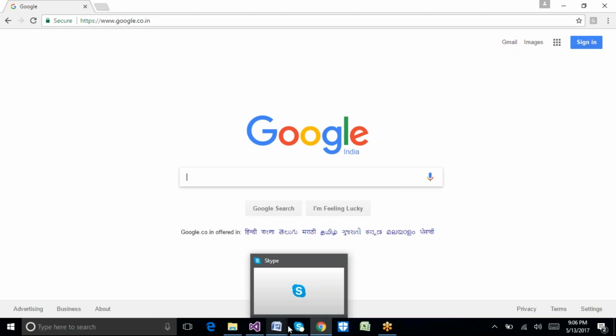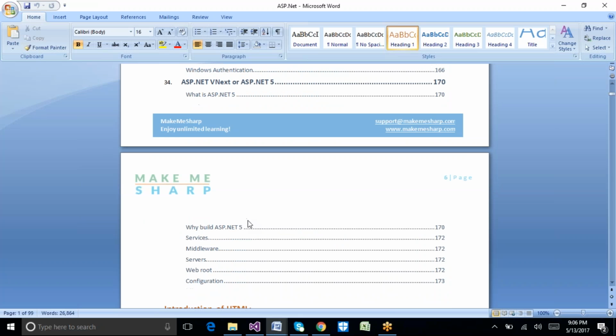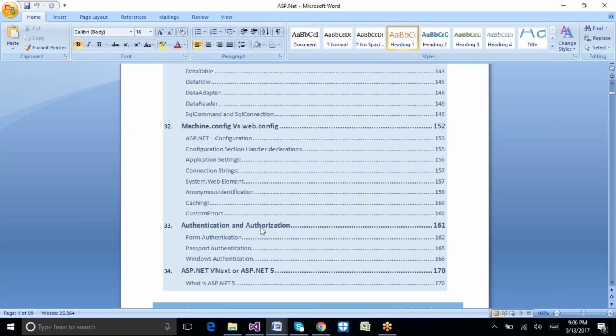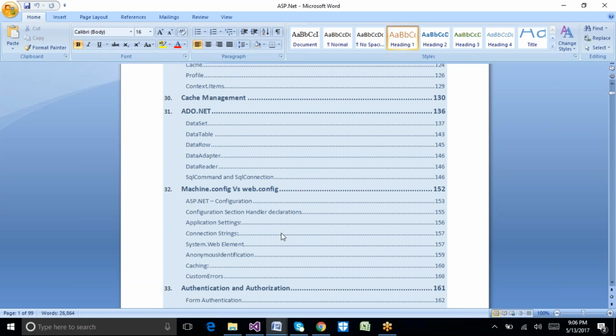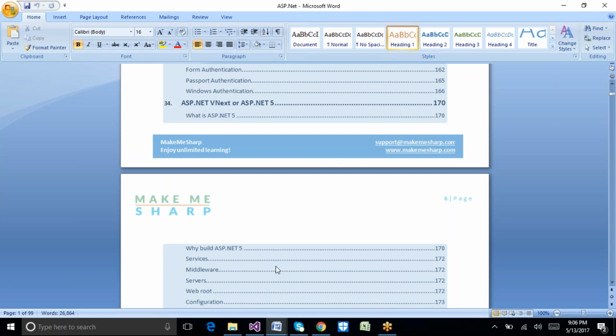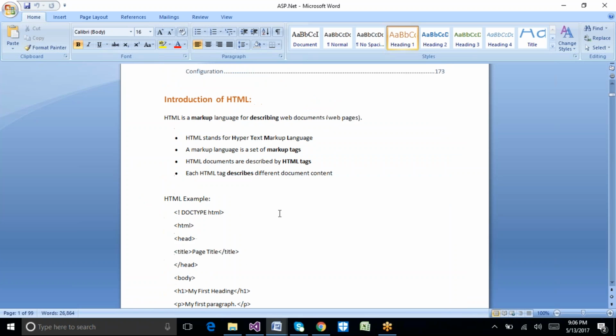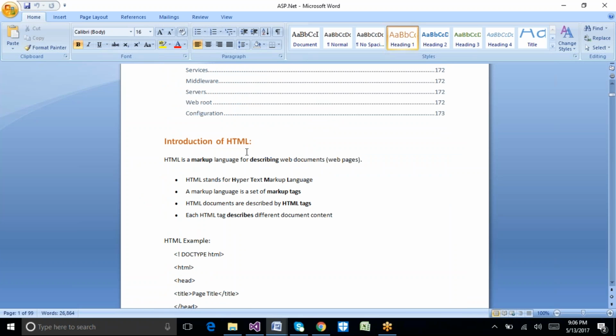So here we do have the Like HTML things. So here what we have is HTML.